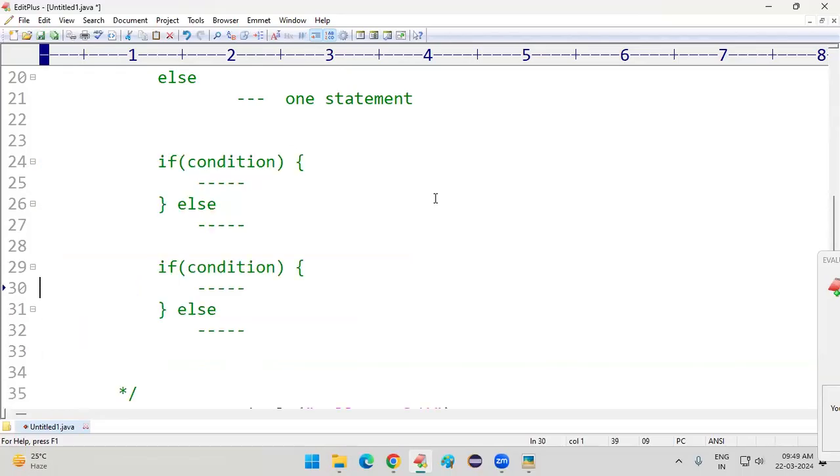Copy, paste. If without body, how many statements? One statement. Else with body, how many statements? Maybe one, maybe multiple. All four syntaxes are allowed. Okay, now look here.